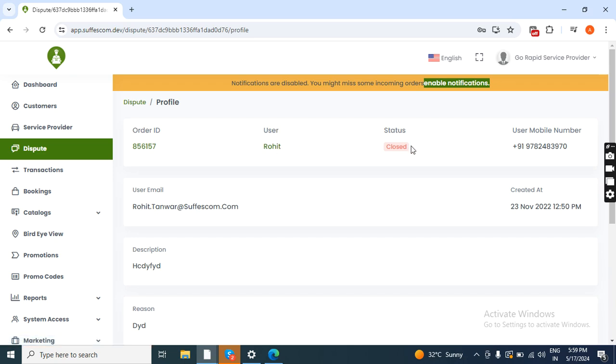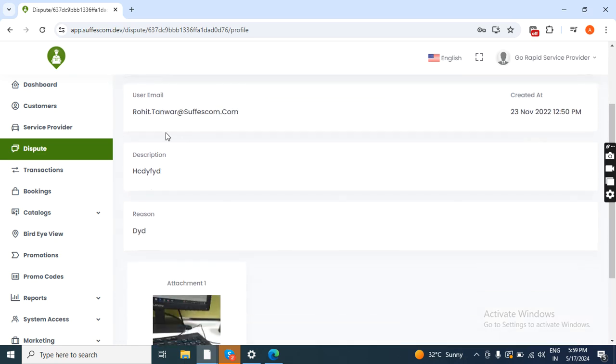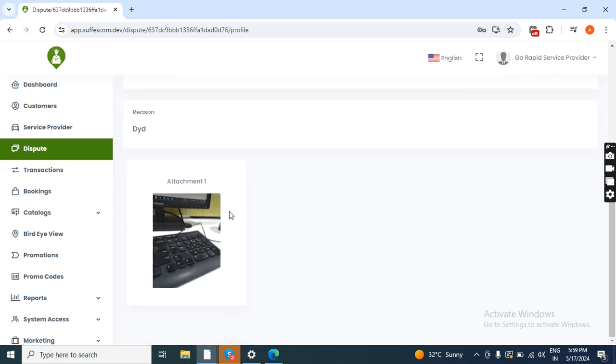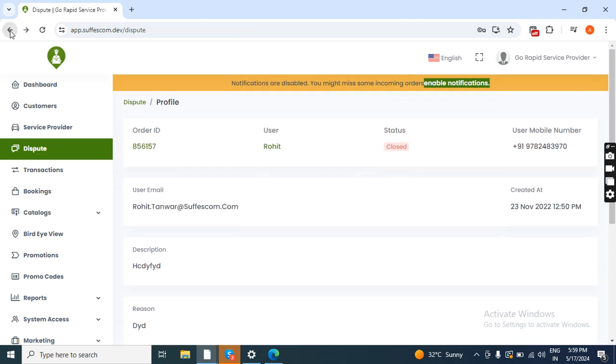So as I can see over here, this is the order ID of the dispute, the username, and the status is closed. I have resolved this, the status is solved by me, so that is why it is closed. And I can see the mobile number of the user along with the email and description and the reason, as I can also see the attachment provided by the user.